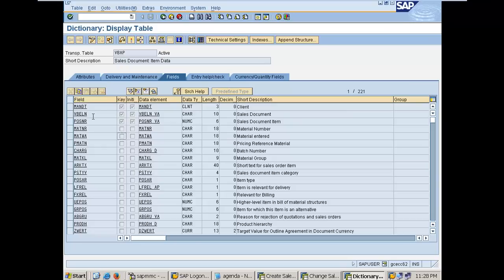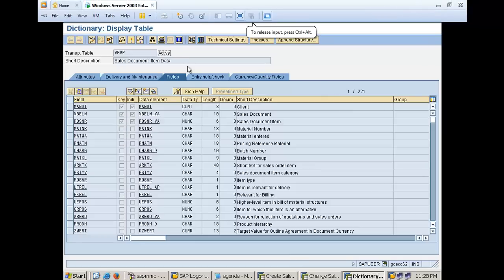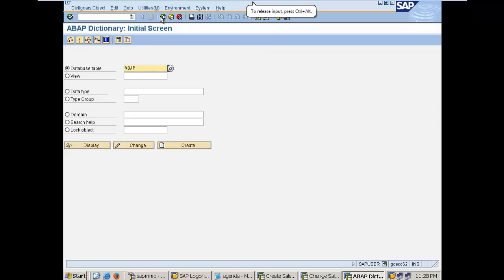So that's something about database tables. Today we are going to do an update. We are going to do the database operations. For example, this will be a leak.